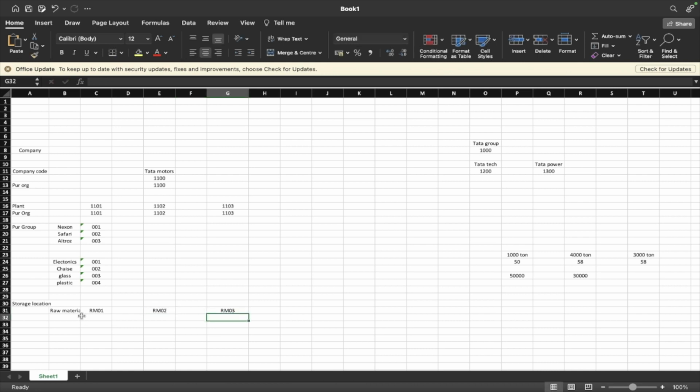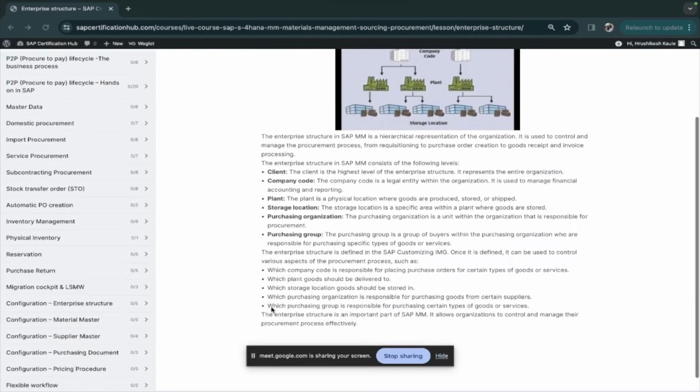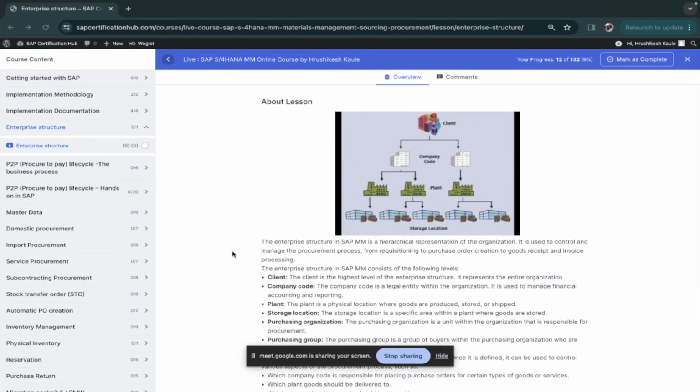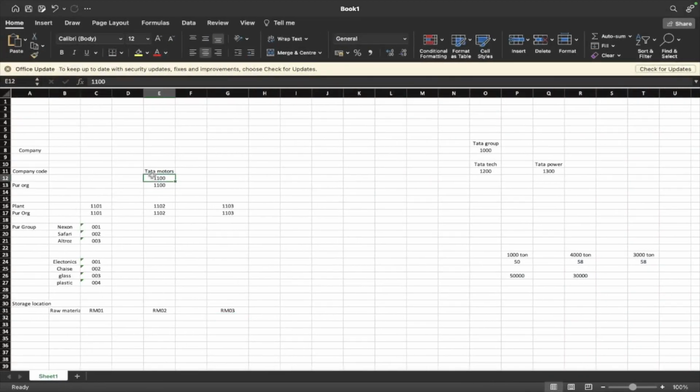So now there can be multiple locations under this. RM01, 02, 03, 04, then spare part SP01, 02, 03. Okay, like this. The nomenclature can change, but all physical locations which are there in the company plant will be located or mentioned under the storage location. Okay. So now, do you have any query on this particular thing? Please let me know.